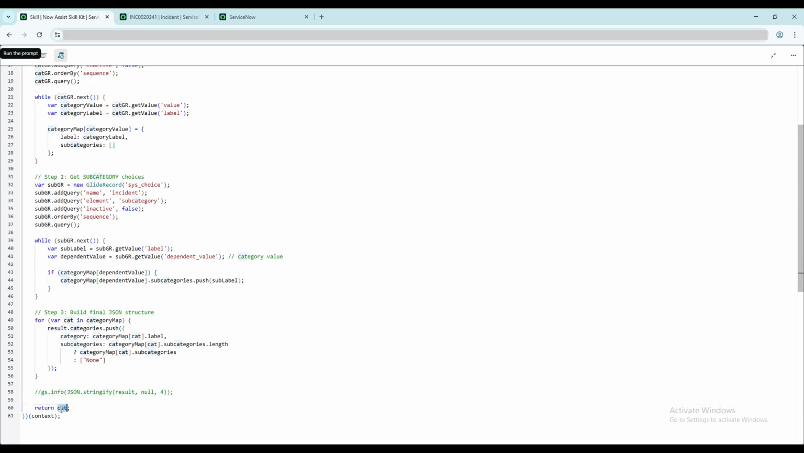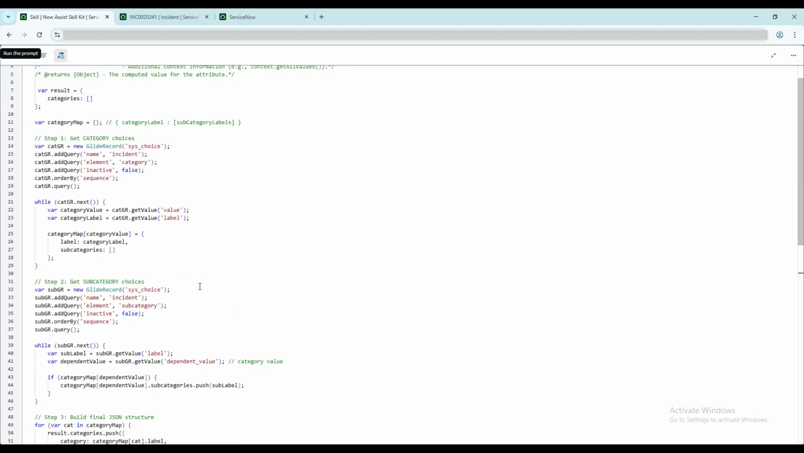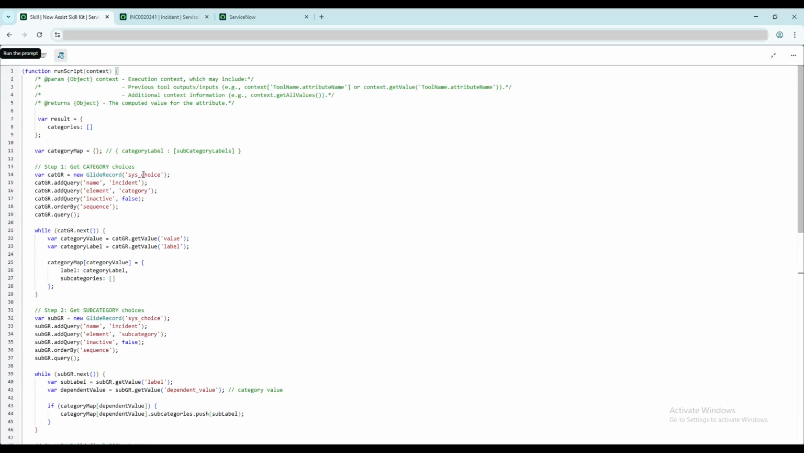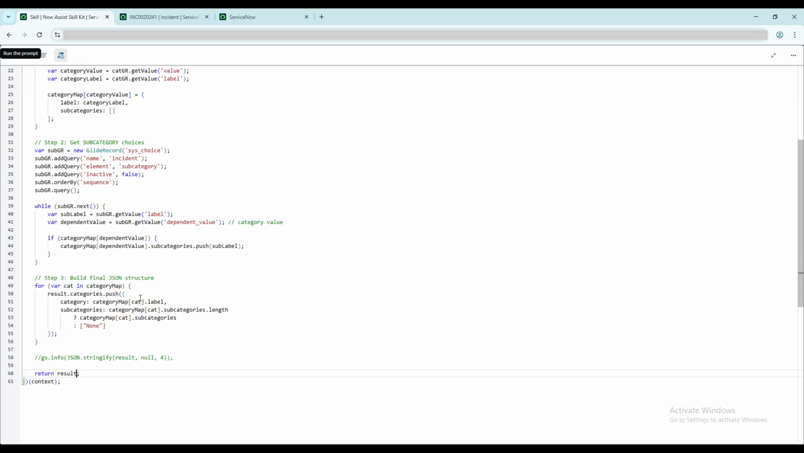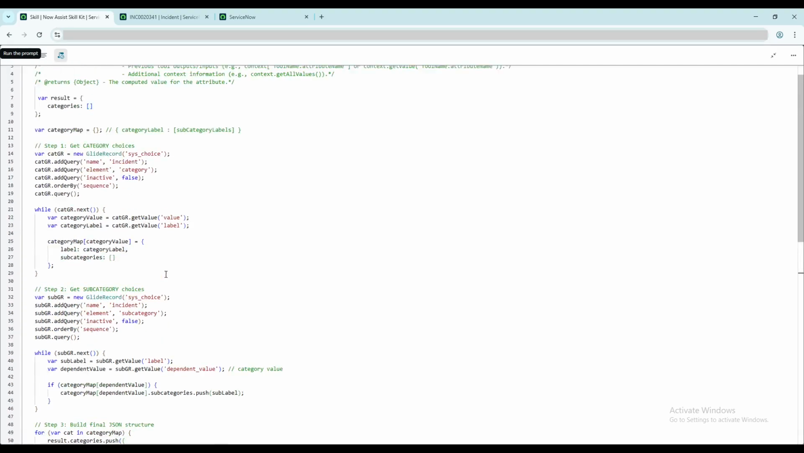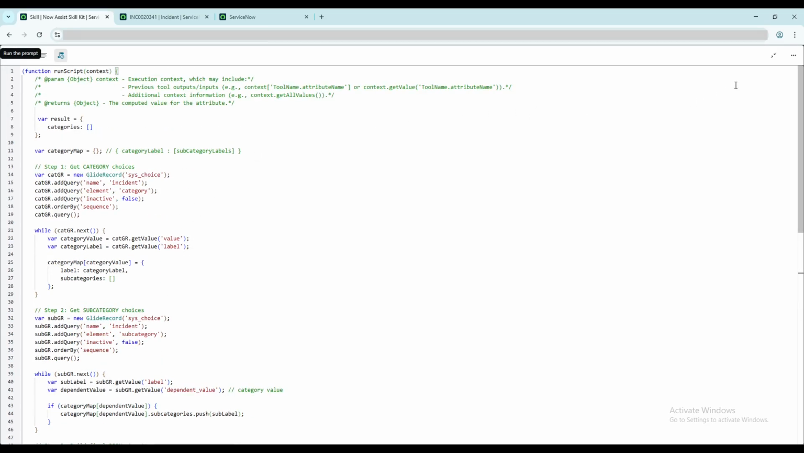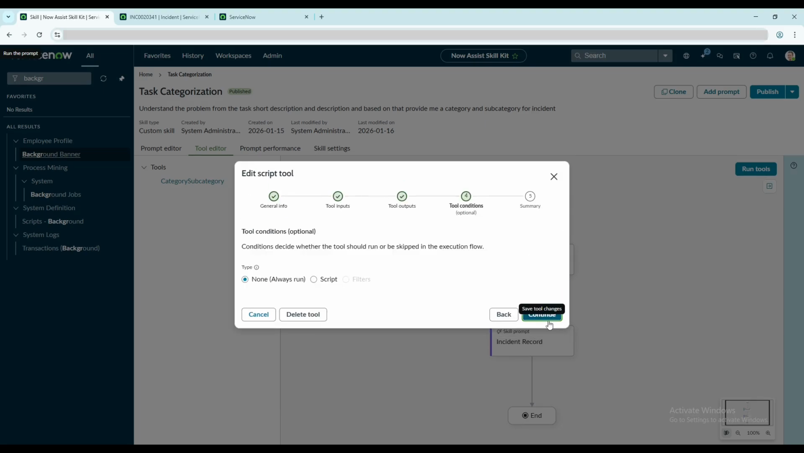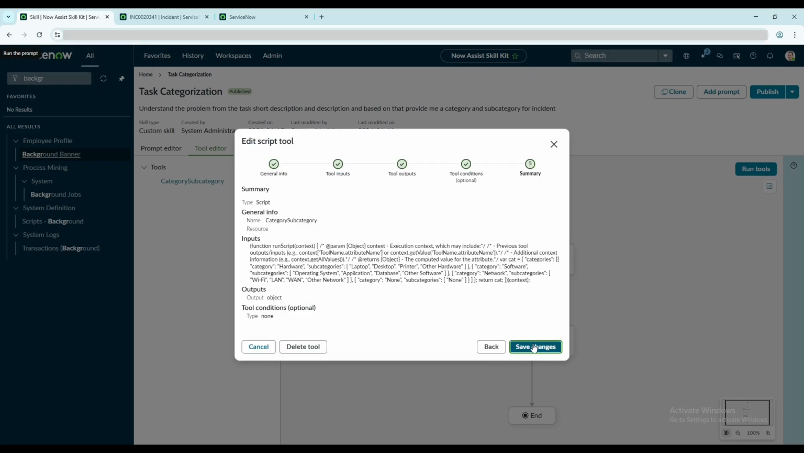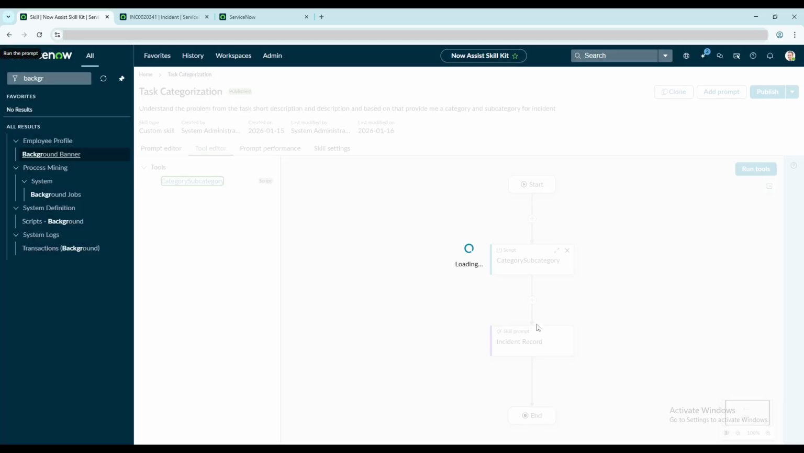Okay. So what I am doing basically is querying the sys choice table, and based on the incident table, I am getting all these choice fields. After that, I'm querying the sys choice table with the subcategory, and finally I'm mapping them. So this is the code I have pasted here. Let me continue, do all these steps again, and then save changes.